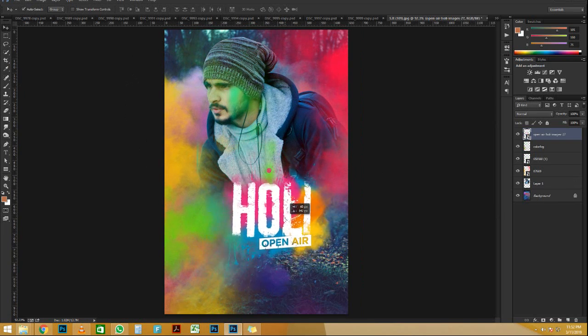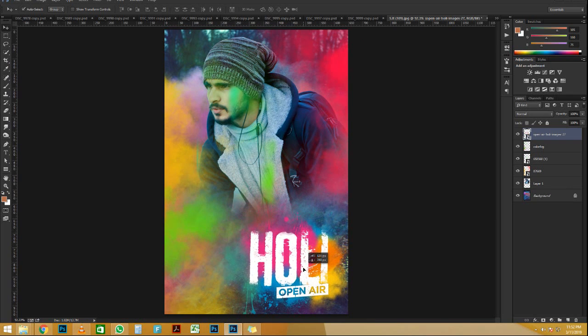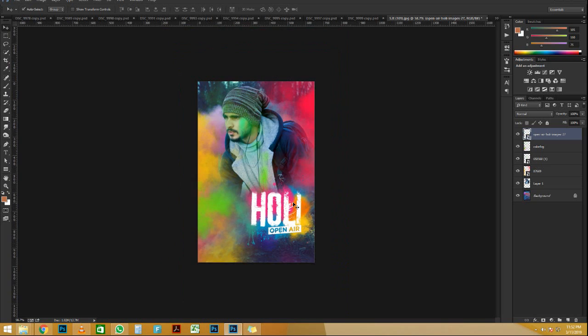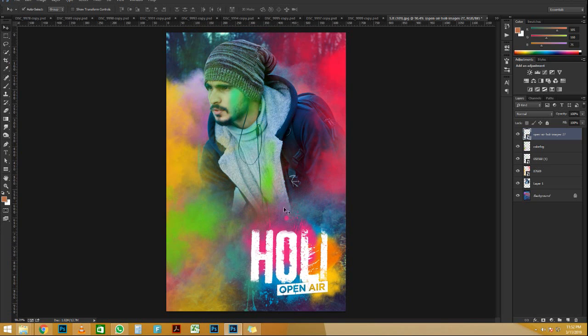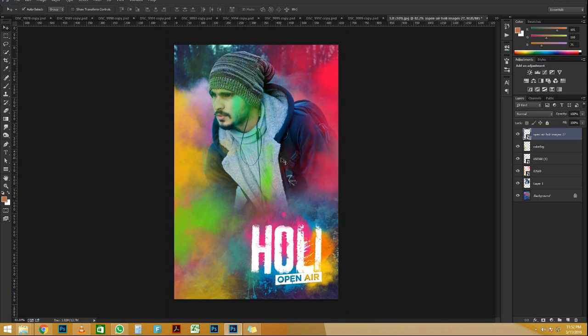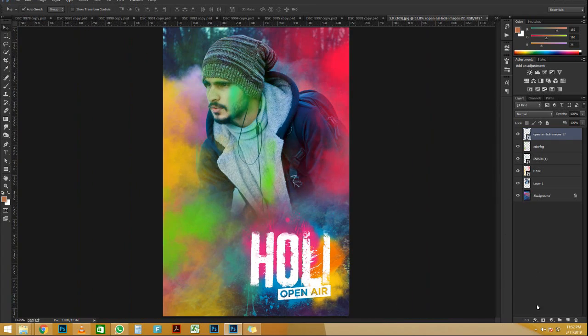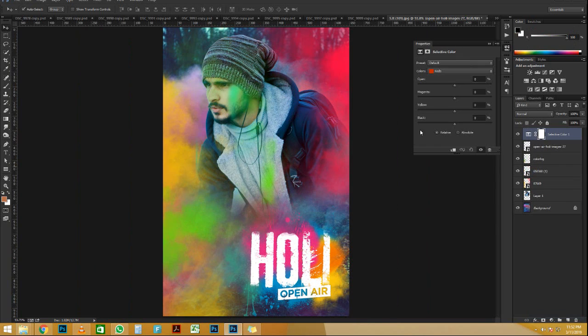And I'm going to click on the new group icon to create a new group. I'm going to click and drag this snow layer in there. I'm going to collapse it, and now it's in that group. Next, I'm going to hold Alt, Option on the Mac, and click on the layer mask icon to create a black layer mask which hides everything.